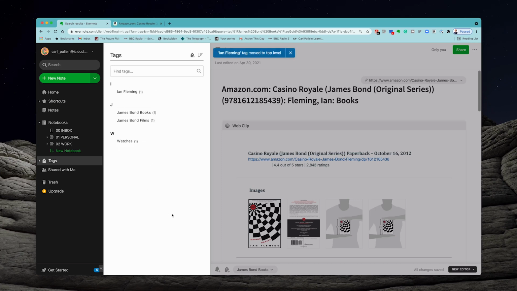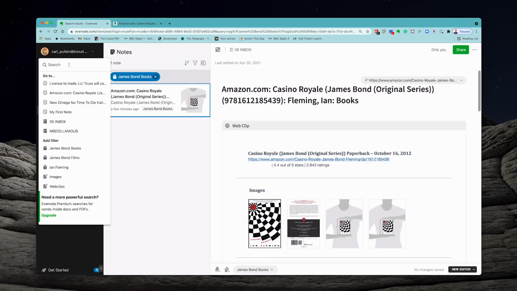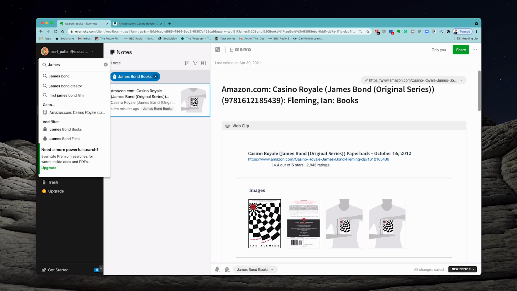So really, that's all you need to know about tagging, but they can be really useful when it comes to searching, and I'm going to cover searching in a future episode. But I can now type in James, and you'll see that I can now create filters, which we will cover in a future episode. You can upgrade and get a little bit more powerful, but I'm keeping this really simple right now.